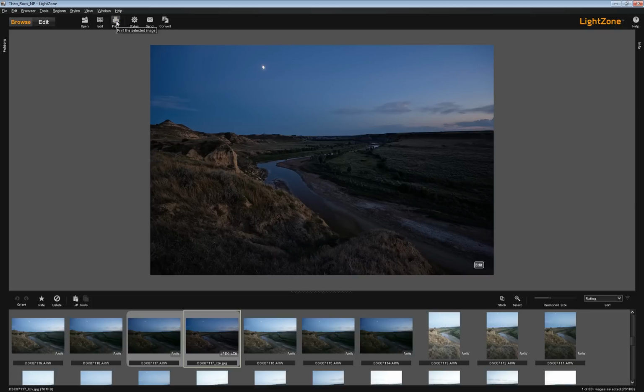You can print from the browser module if you wish. If you have files that are appropriate for sending to a printer, you can select them and send them to the printer in this way. You can also apply styles directly from the browser module to selected images. You can select as many as you want. And this, of course, includes any custom styles that you've made.